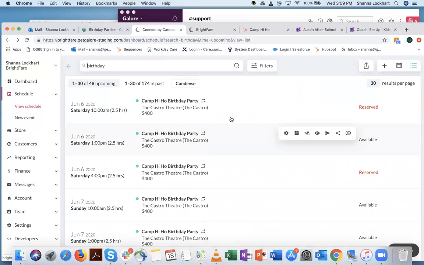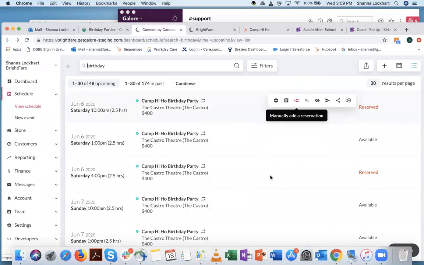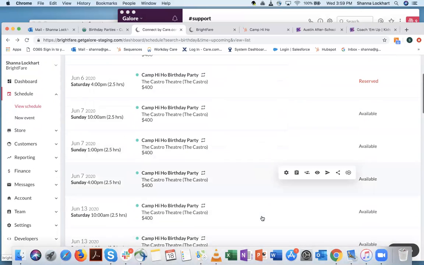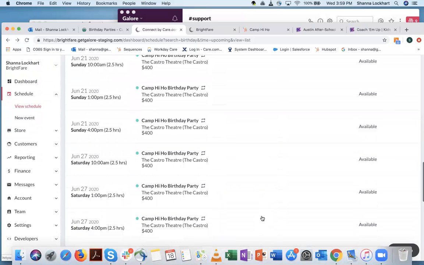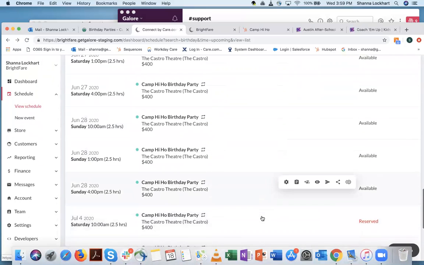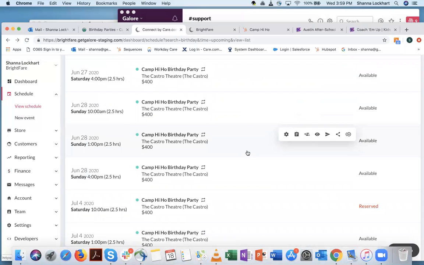But from a first glance, it's very easy to tell what's available and what's reserved very simply. And then they're broken out, like I said, I did them by month, so they would really look good once it's on the site.